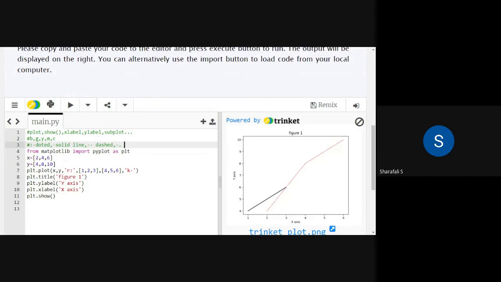So many options are there. This is dash dot line, etc. So this kind of different lines we can use in Matplotlib. So these are the different line types that we can use in Matplotlib, and different colors also we have discussed. And we can also use markers instead of these lines.